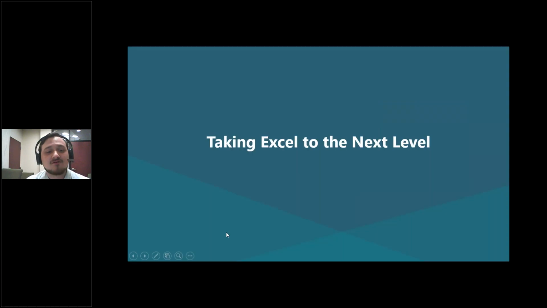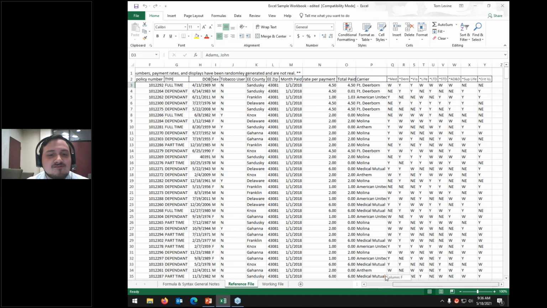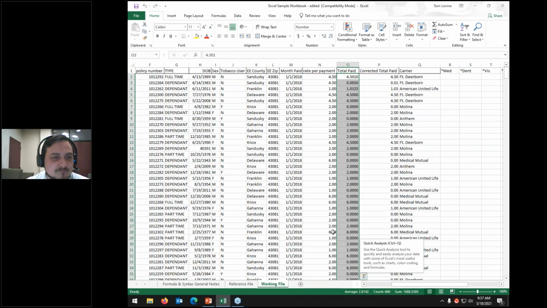So without further ado, how do we take Excel to the next level? Like I mentioned before, Excel is kind of a weird program to wrap your head around, especially if you're not familiar with programming at all. We're looking at our reference file here right now, and this is just the file that we've been working off of since our previous Tech Tuesday.